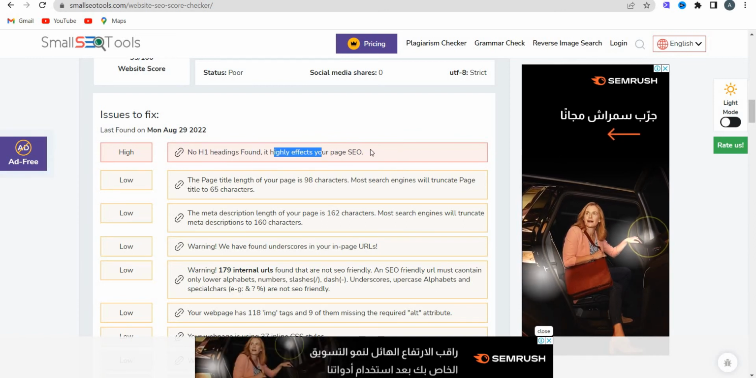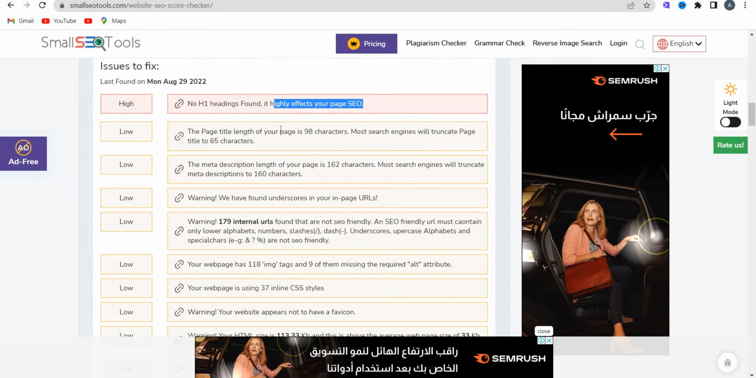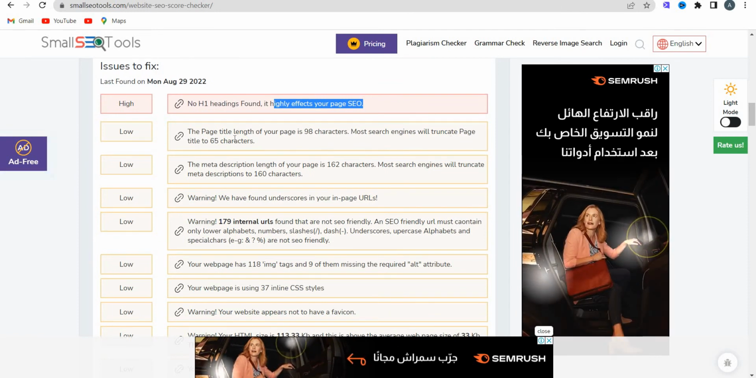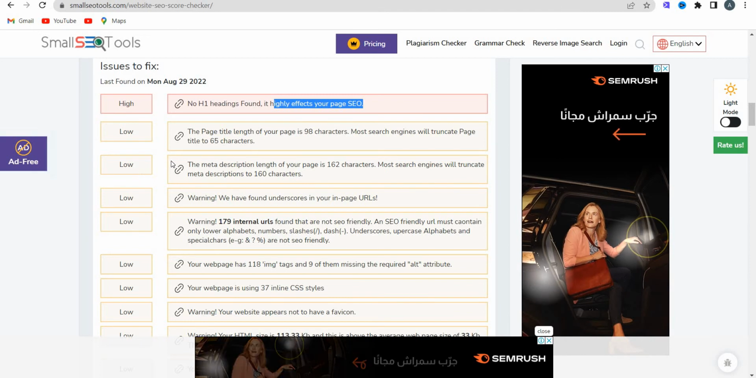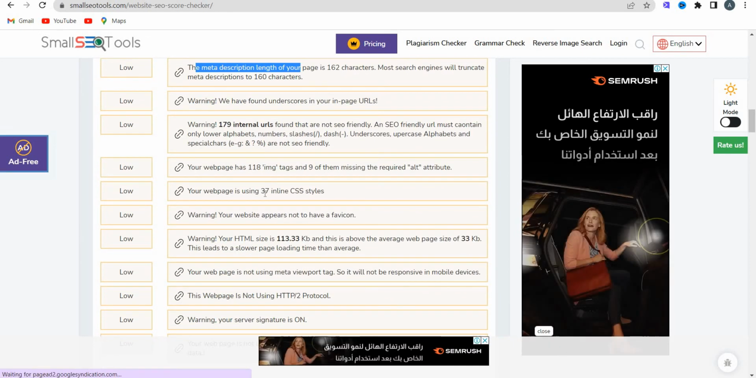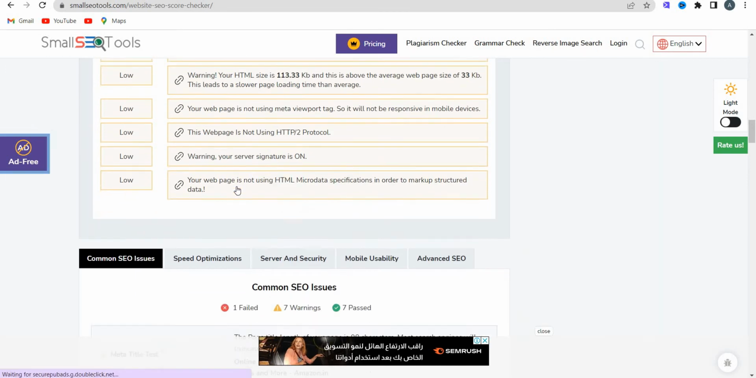It highlights issues to your page. The page title length is only 98 characters. Most search engines will truncate the page title. Here again, the meta description is not good. So it'll display all the warnings and all the issues.